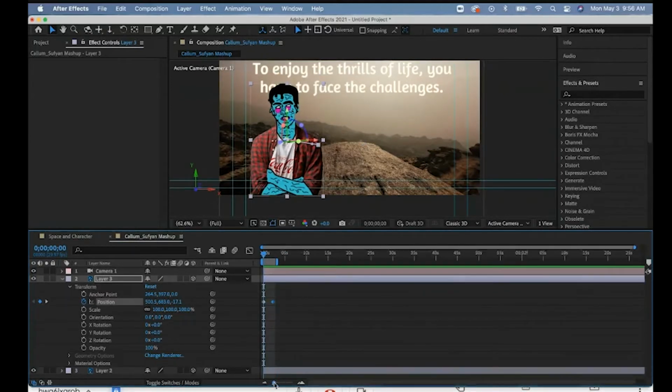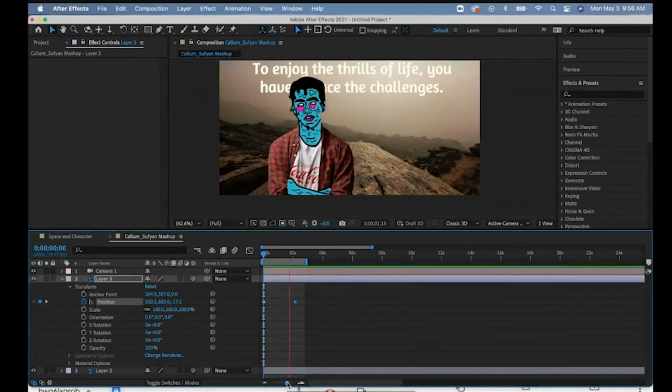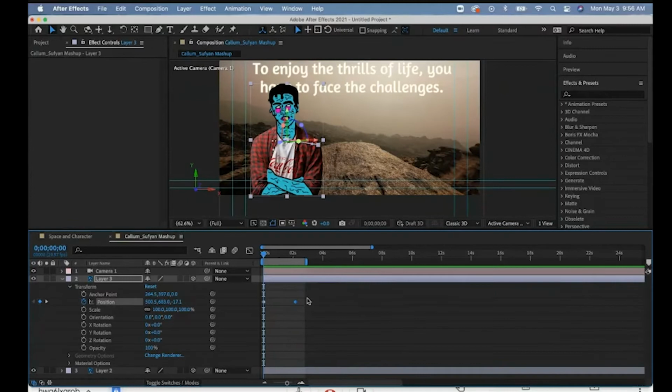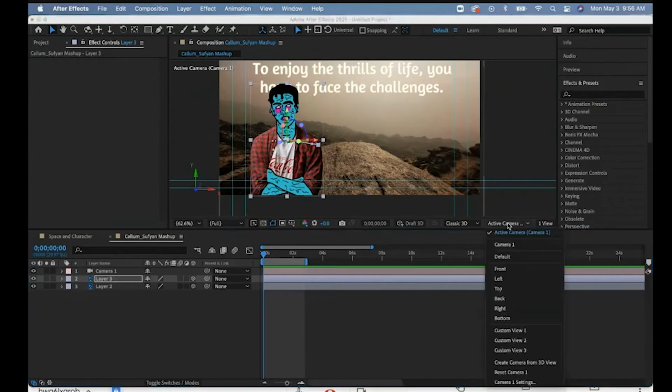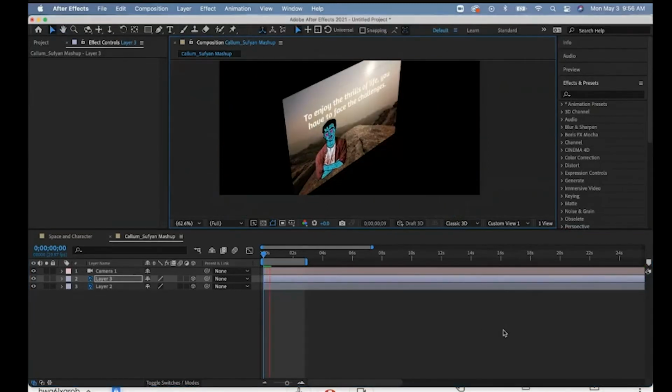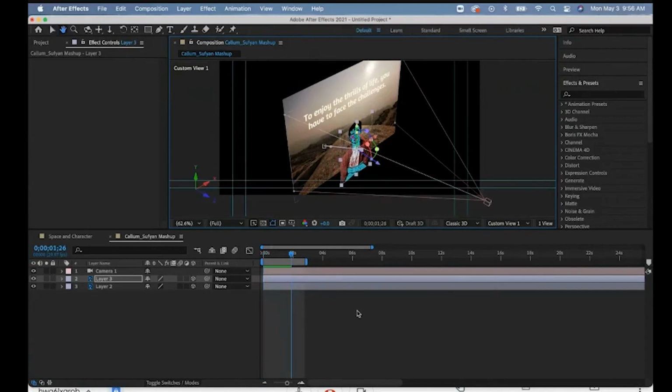I'm going to zoom this in now. There you go. That's a good speed. Now what I want to do, before I show you my next step, I'm going to actually go and show you what this looks like in Custom View 1. That's what it looks like in Custom View 1.